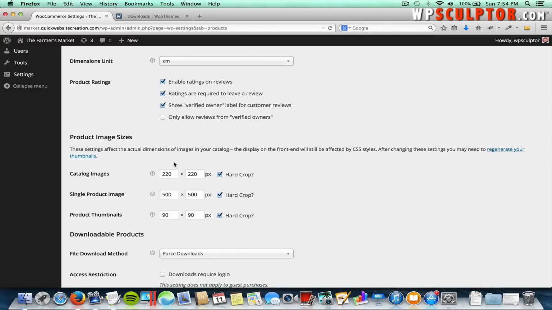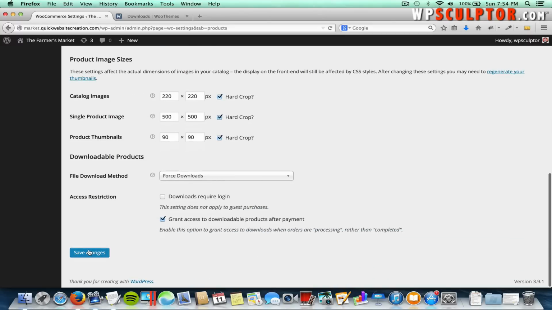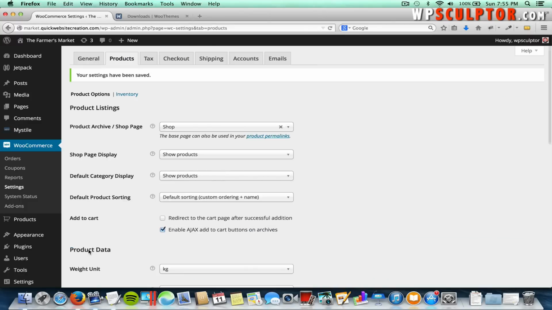And another thing you do need to be aware of is these are square dimensions. So if your images are not square or very close to square, you may need to play around with different proportions here. And sometimes you might have images that are rectangular, and it might get cropped and not show the whole product. So you definitely want to be aware of that. So after you make these changes, click on Save Changes to apply those.